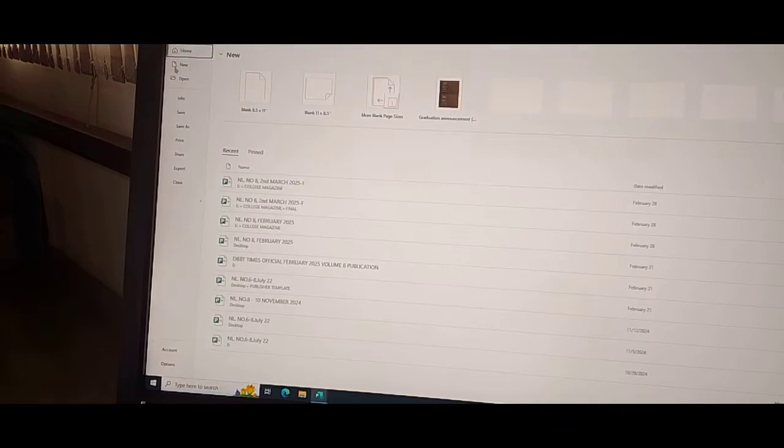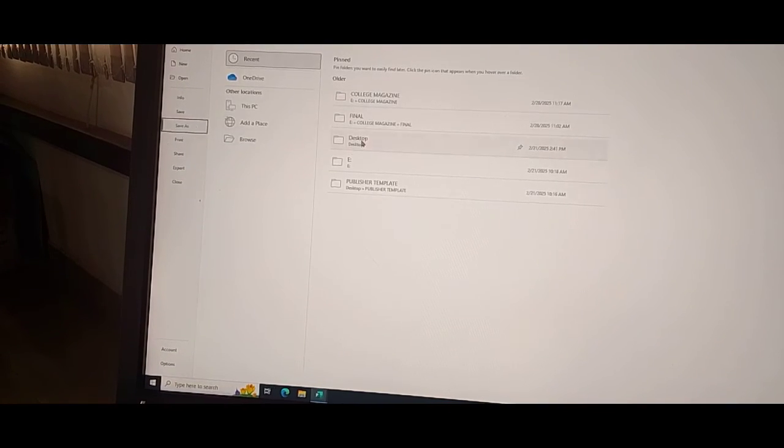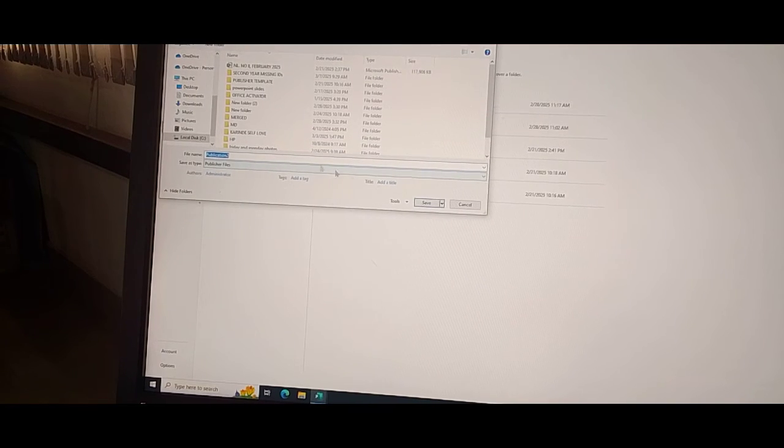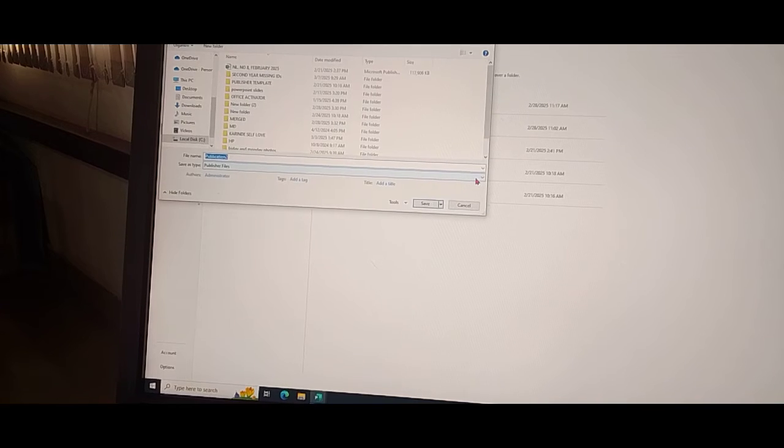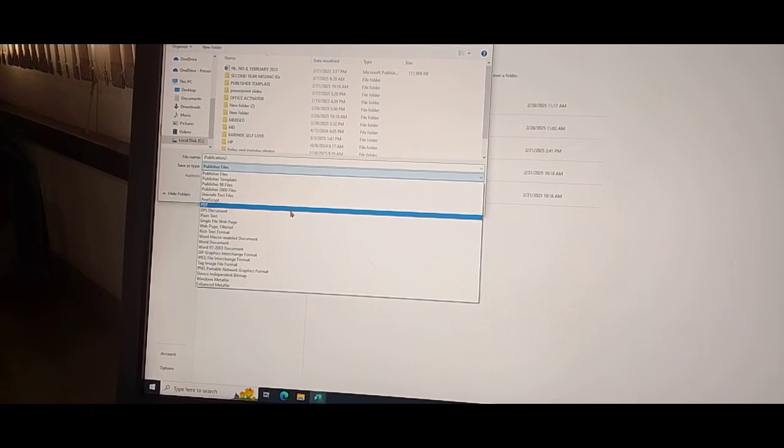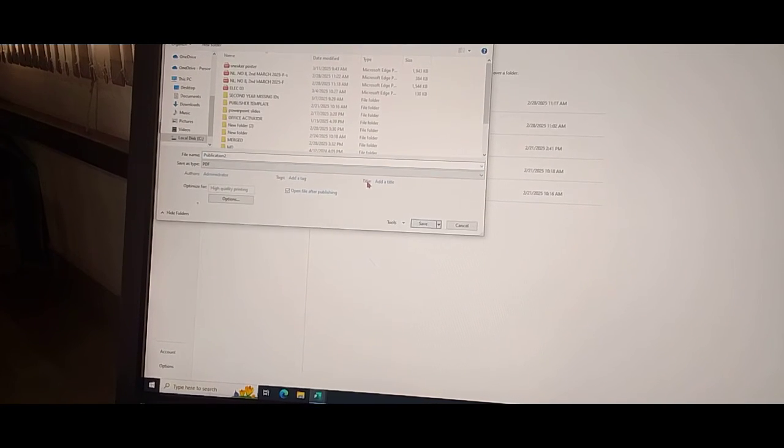After that, you can go to file, you can save it at the desktop. You can either save it as a publisher file, or if you want to go and print, you can just click down there and say PDF. Then you can be able to save it on the desktop as a PDF.